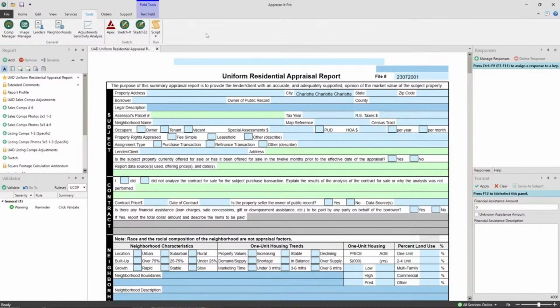The next thing that I get asked a lot is, how do you get information from one report to another? There are 2 main ways you can do this. You can open up that other report, because you can have as many instances of Appraise-It Pro open at a time.